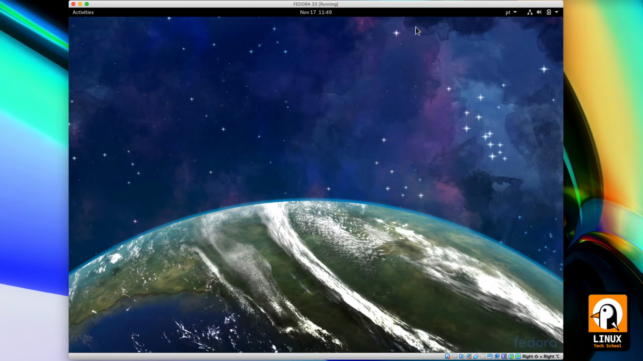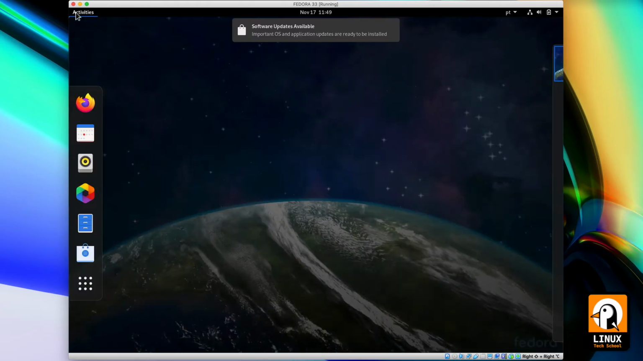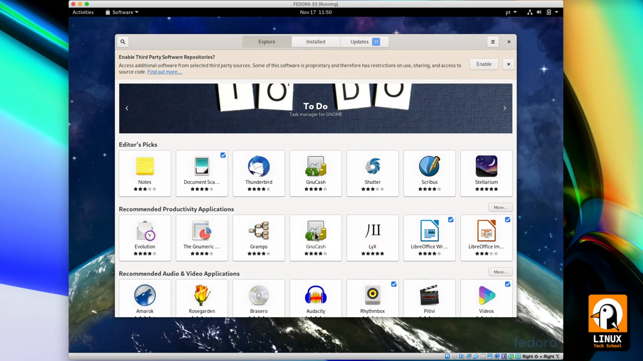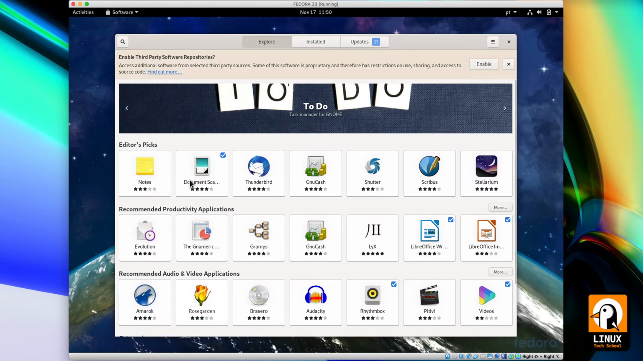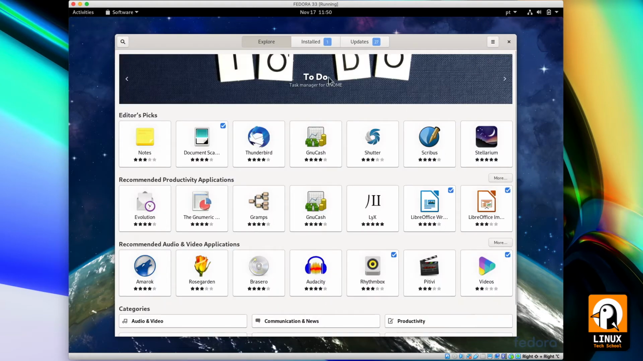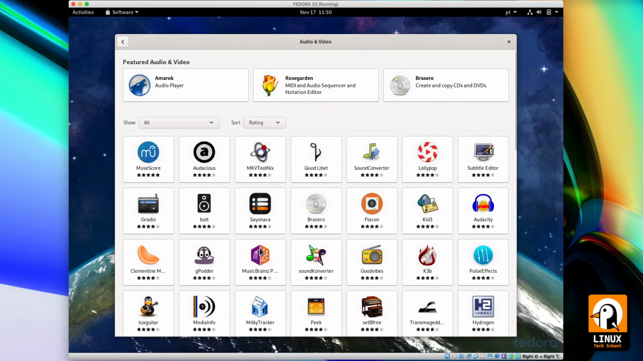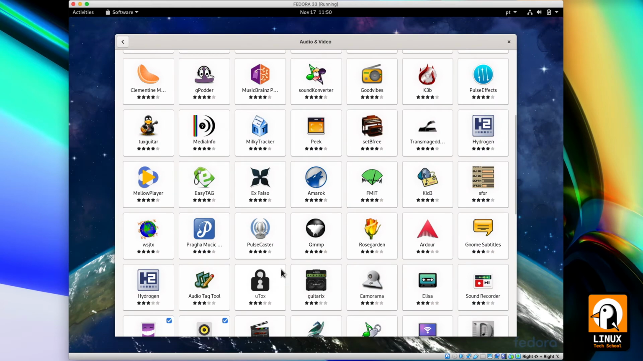So let's explore a little bit the graphical environment so we can check. I've pressed activities. Let's go to the software App Store. So you can see the icons for several applications that are highlighted here, which they call editor picks. You see the categories for audio, communications, productivity, games, graphics, add-ons, etc. Let's explore audio, where you can see Audacity. We will install it right away.